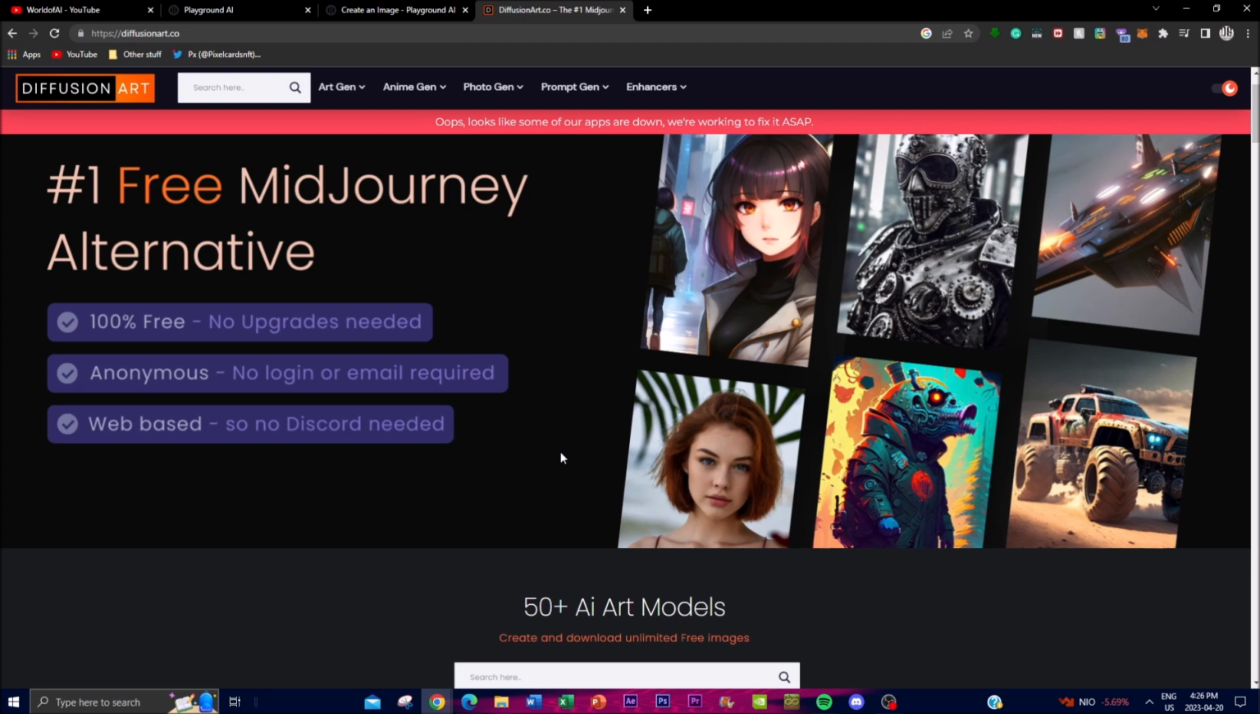I'm going to leave all the links down in the description below. If you want to generate certain things, you might get better generations with a certain application than Bing, for example. So you just want to keep testing out certain things so that you can get the best output.